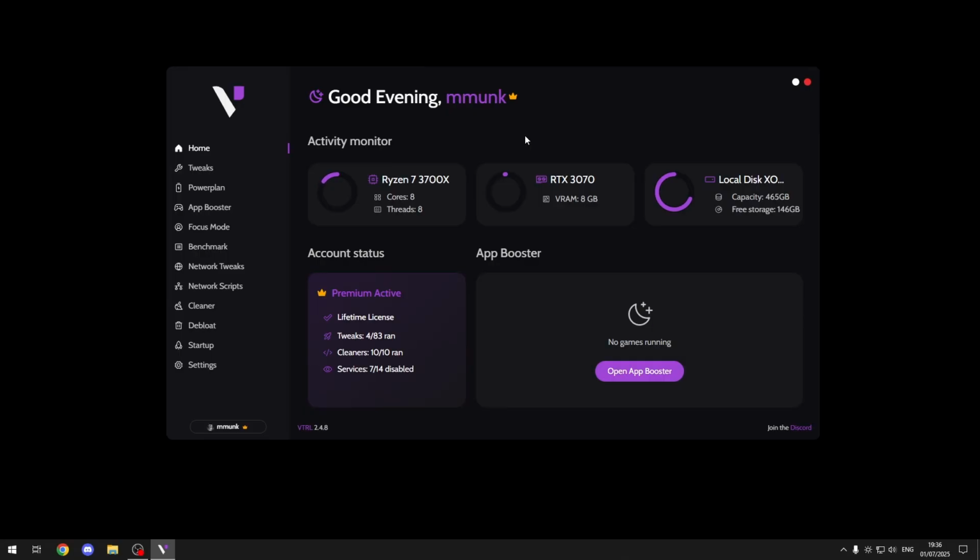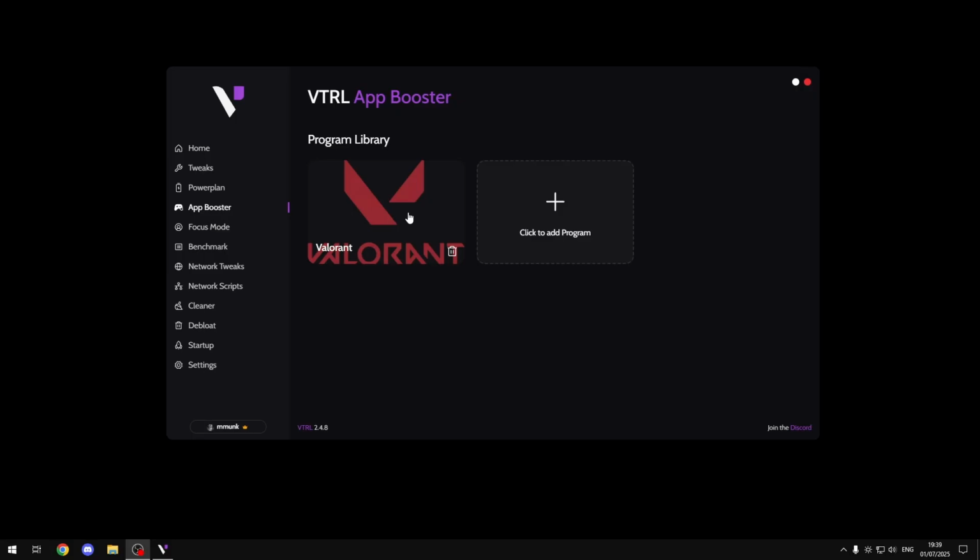I'm doing this for the second time since I forgot to record the first time I did it. So let's go. Okay, I've set up all the tweaks. Now I'm just going to restart, open up Valorant, and show you the performance gains.